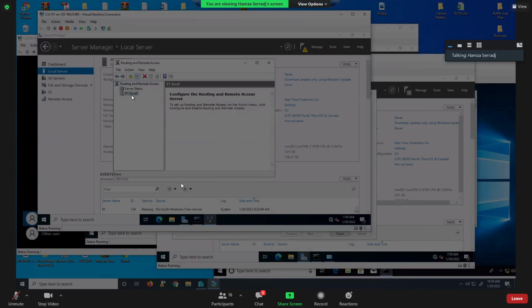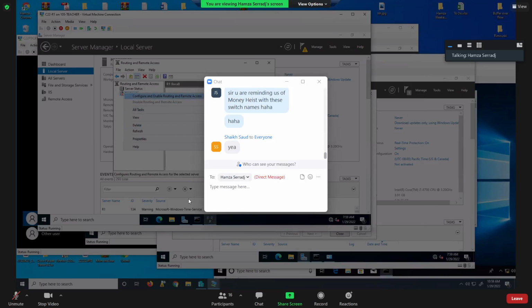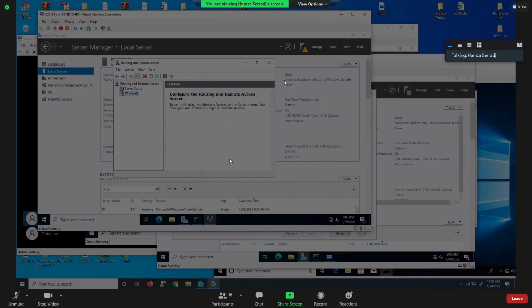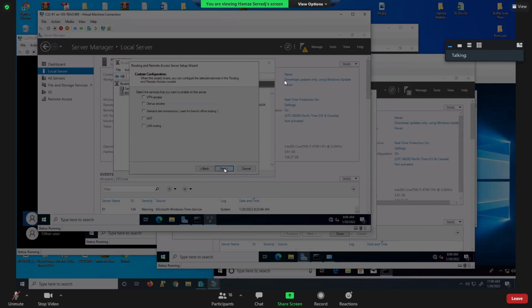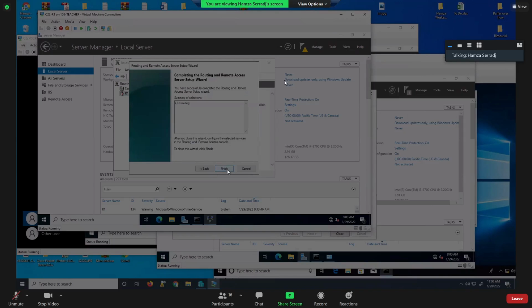Okay, so you see that the service is off here. I don't have any configuration yet. To be able to configure R1, remember R1 needs to see S3 and S4. So I'm going to go to configure and enable routing and remote access. I'll click next, take custom configuration and LAN routing, and finish. I'm not configuring anything yet. I didn't add my static route yet.